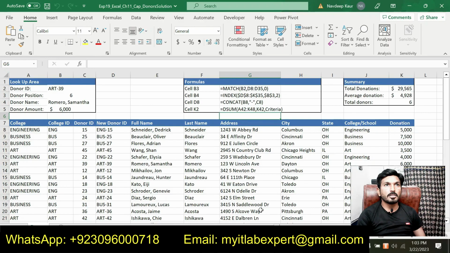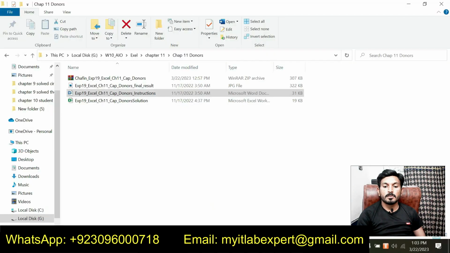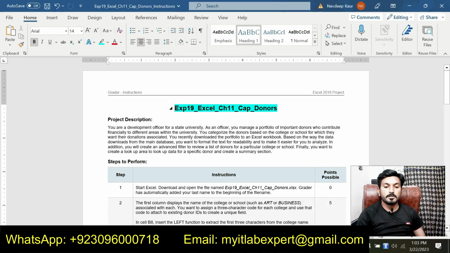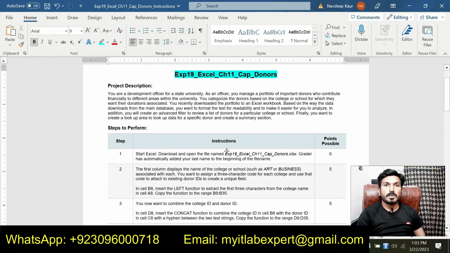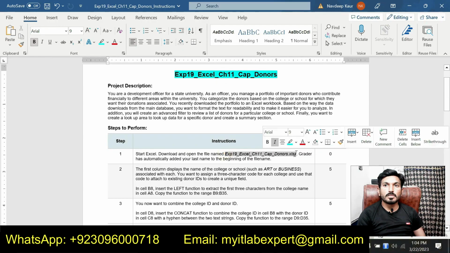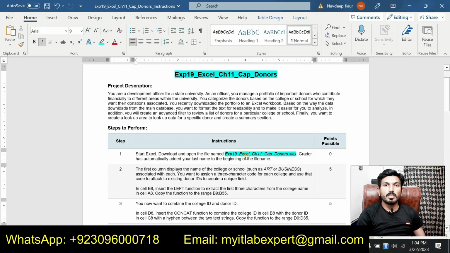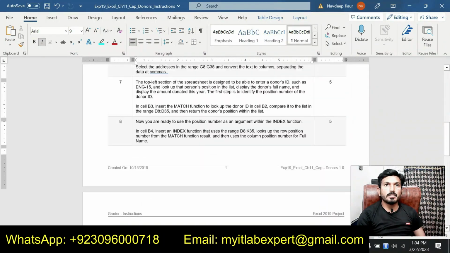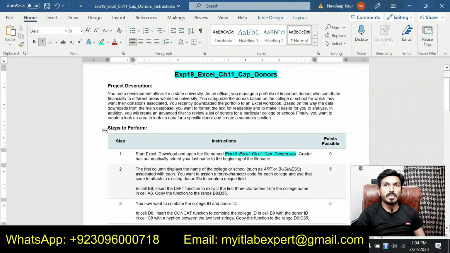Let's solve this assignment step by step. The title of the assignment is Exp19 Excel chapter 11 Capstone Donors. This is the title of the assignment. The first step is to download this Excel file, and we will solve all the steps from step 1 up to step 19 in that Excel file and make this assignment in completed form.